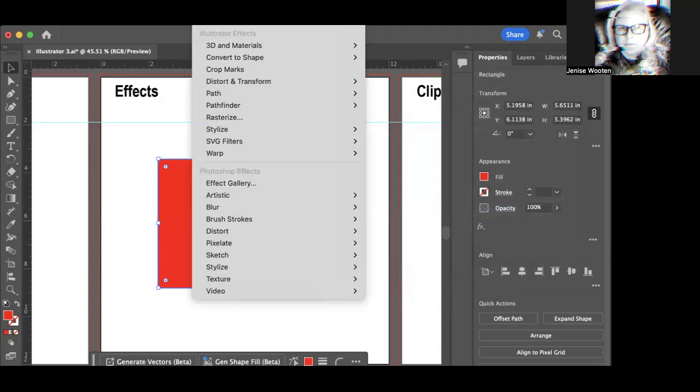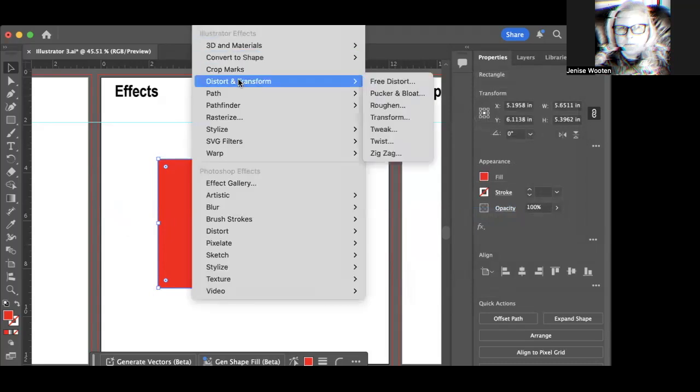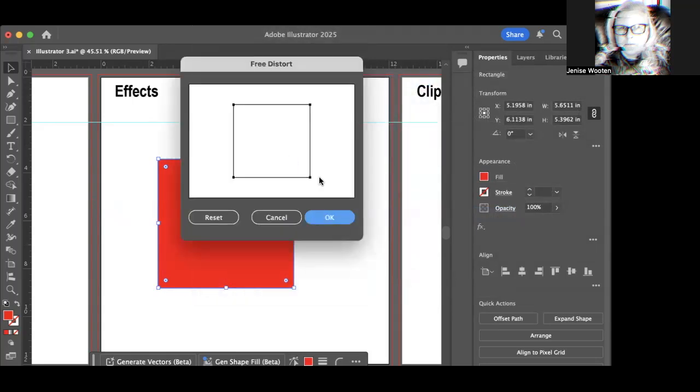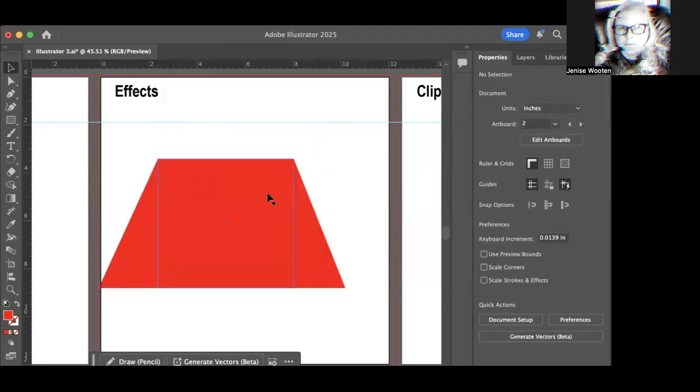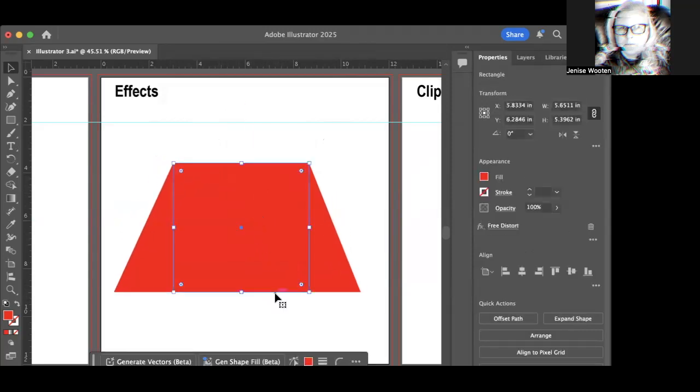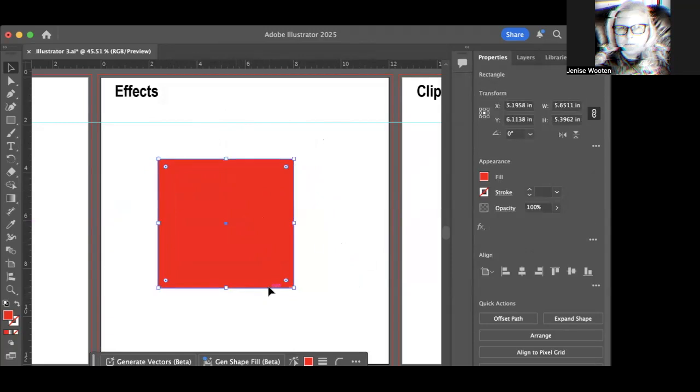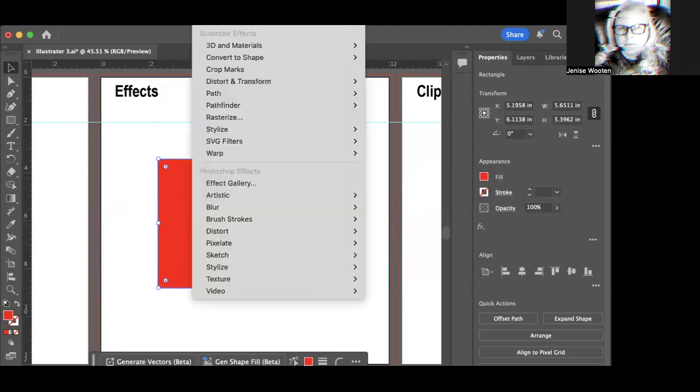Okay. The next one I want to show you is distort and transform. Now this one is one of those that you have to come back up and go back to the menu again. So free distort. Really what this one is really good for is like you can make something look like it's a perspective. So let's just say, okay. So now you've got something that looks like it's diminishing to the back of the image of the artboard. I'm going to undo that one. And then I'm not going to do all of these. This is something that you can play with yourself.